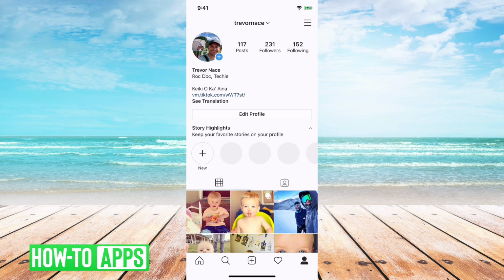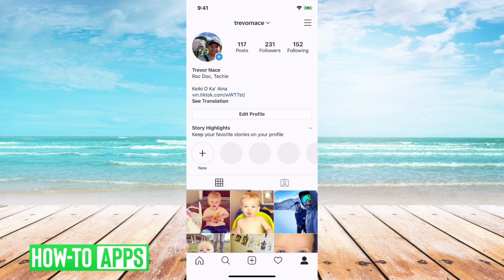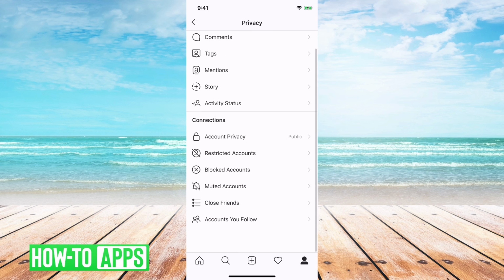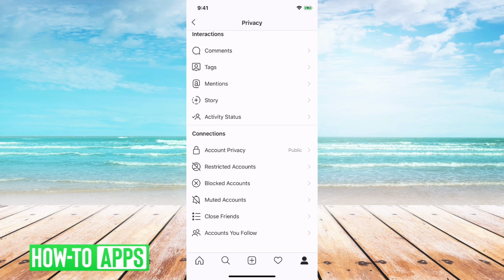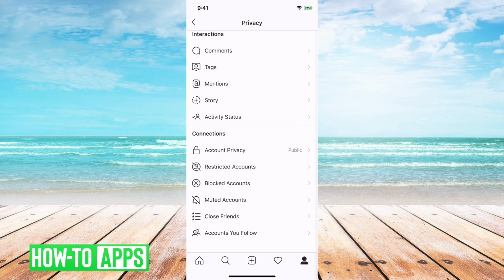Potentially you might have blocked the person, and if so, you can go to your little profile icon on the bottom right, and then the three lines on the top right, and then into settings here. And then you can see privacy here, and you can go there and you can see towards the bottom, you can see blocked accounts, and you can see everybody that you've blocked. And potentially you're seeing user not found because you blocked them. So you can go in here and make sure that they're not blocked, and if they are, you can unblock them.